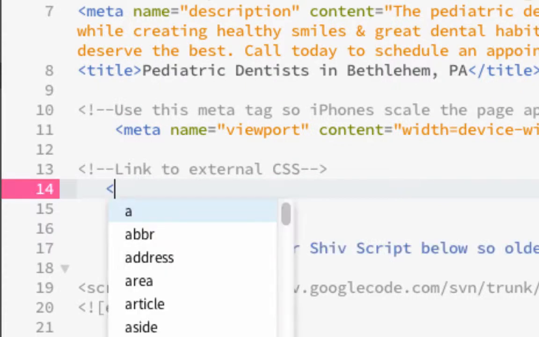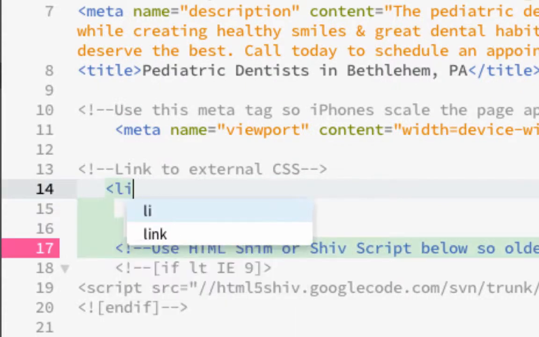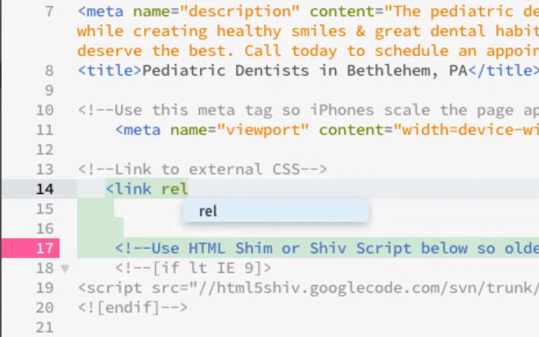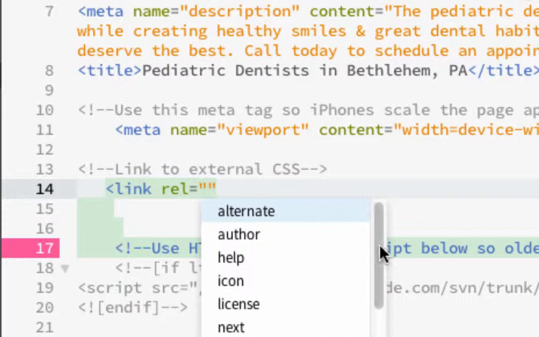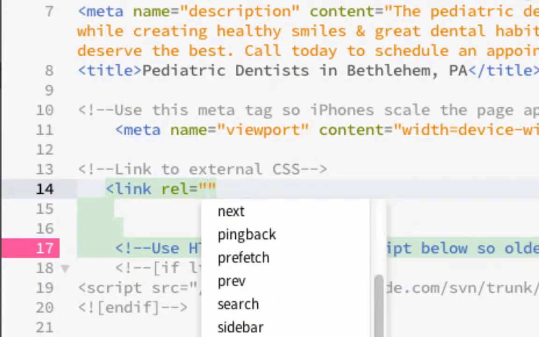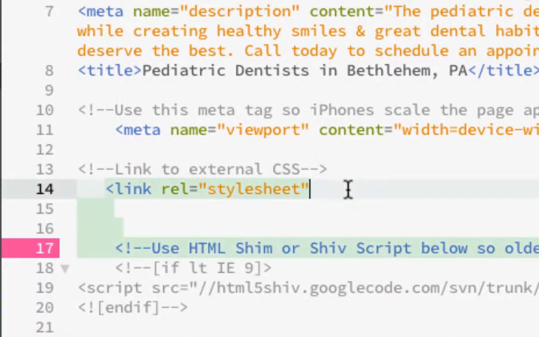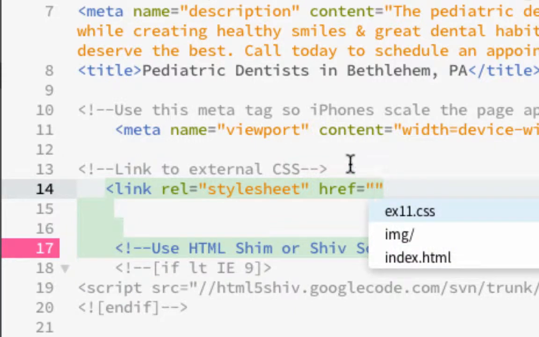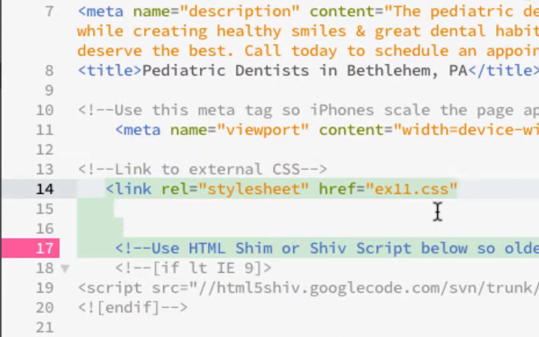I'll start my tag and do link rel. When you see rel there, you could just select it, because it'll put quotes, and rel equals stylesheet. You're basically relative to the style sheet. And then you're going to do your href, and select href, and then in quotes it's even going to look for a style sheet, which is, here's one right here, and here's one right here. So it's showing the ex11.css, so that's your style sheet, so I'll choose that.